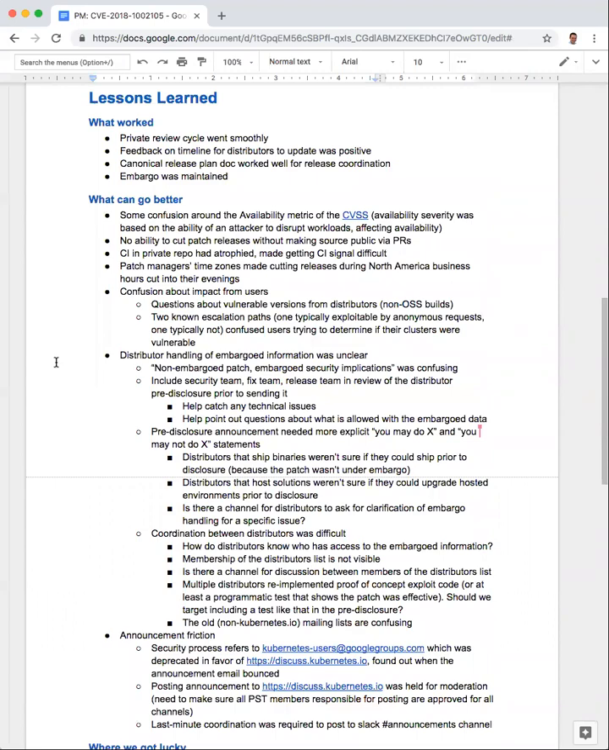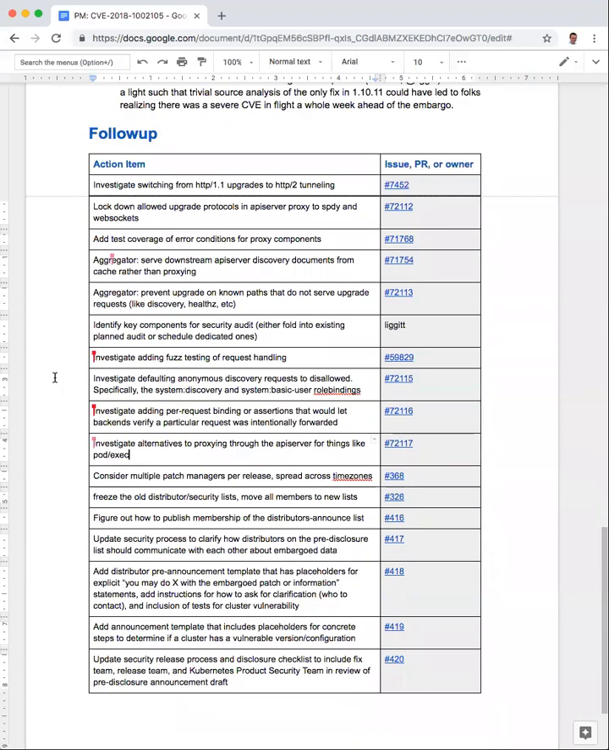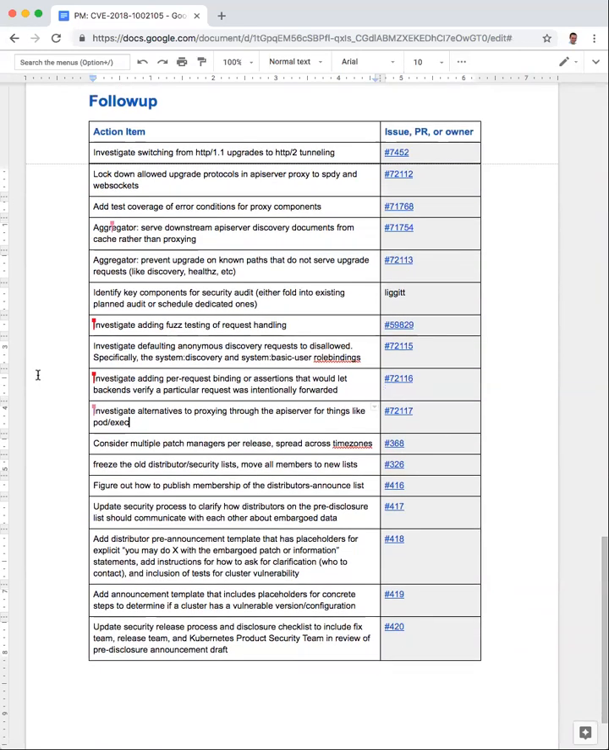Hi. Are the exploits private or public? I'm sorry? Can you repeat that? Are the exploits private or public? The exploits? Yes. Are they public or private?